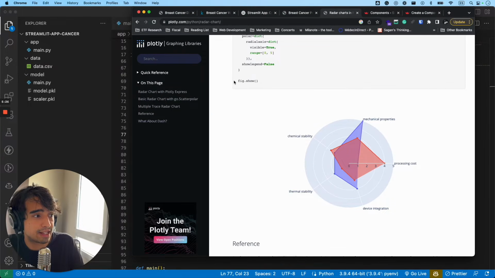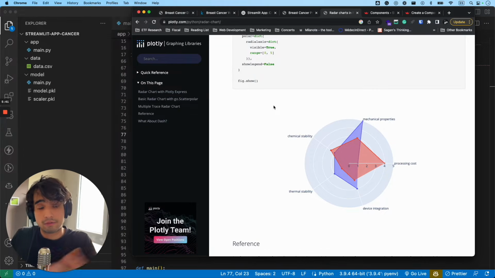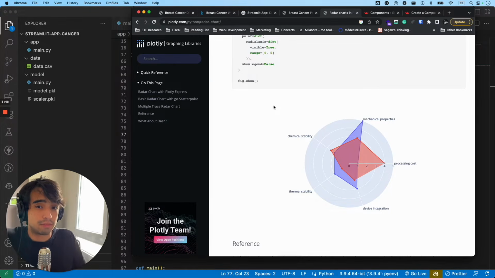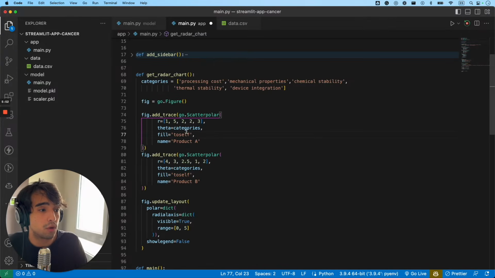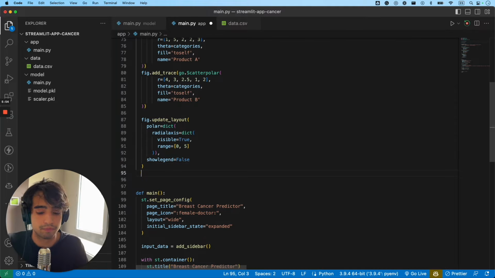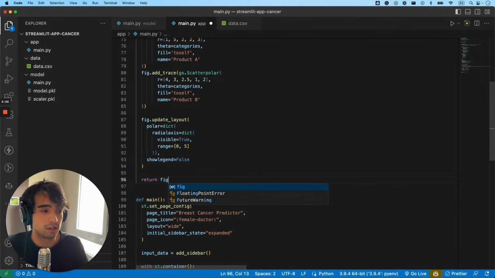Now that we have this right here, notice that at the end they have fig.show. That basically just renders the Plotly chart in the page. But this is not what we're going to be using, because Streamlit uses its own function to incorporate Plotly elements into the application. So instead of doing fig.show, we're just going to return the figure like that.